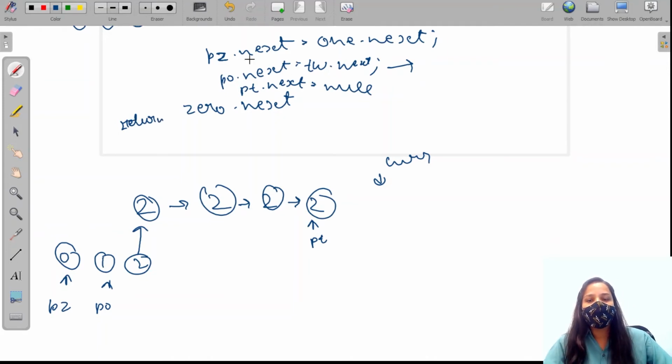According to these 3 lines, the previous 0 dot next will point to 1 dot next. 1 dot next is pointing to null initially, because 1 is not pointing to any node right now. That means there is null present in the next of previous 1. Similarly it goes for previous 0. Previous 0 is also not pointing to any node. That means there is null present in the next of previous 0. That means what we are doing here is we are adding null to previous 0.